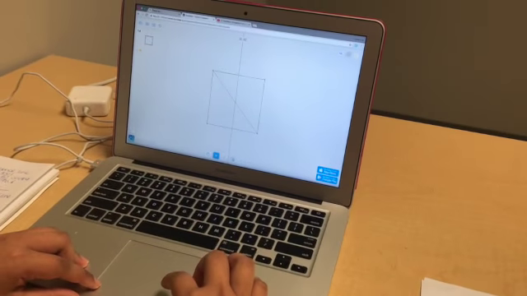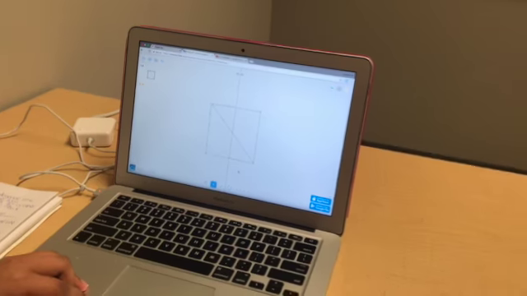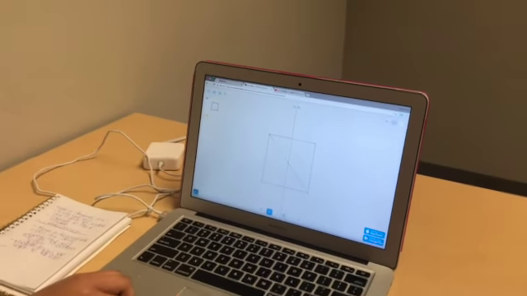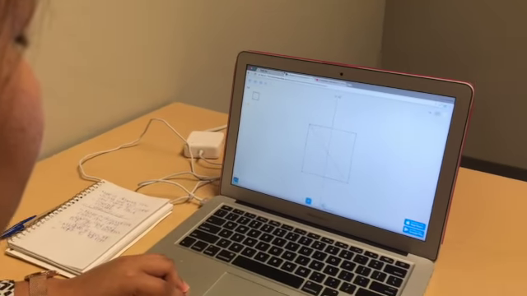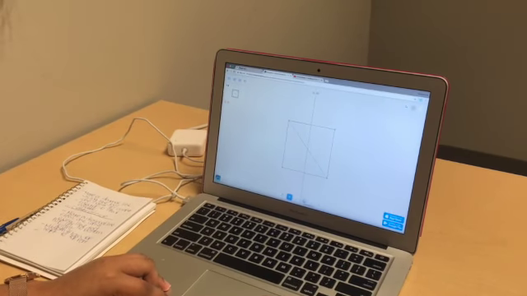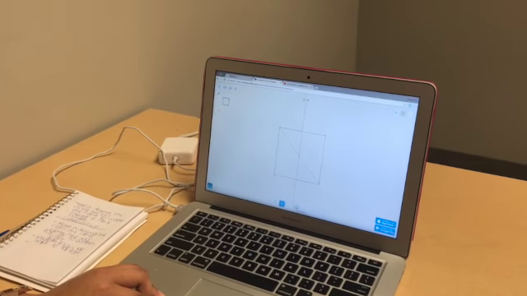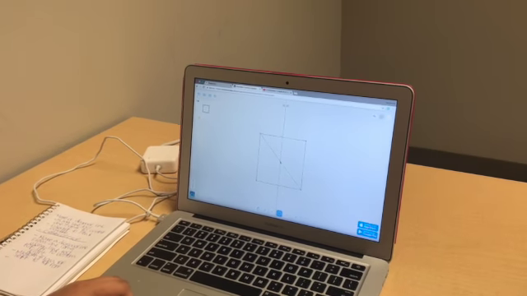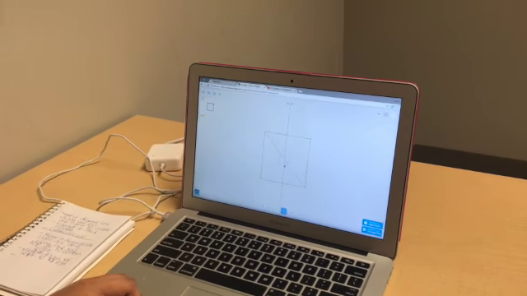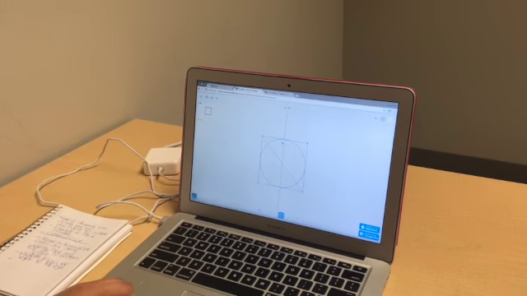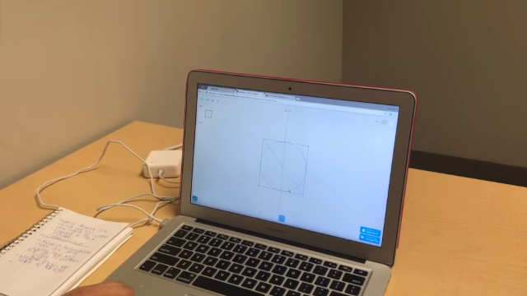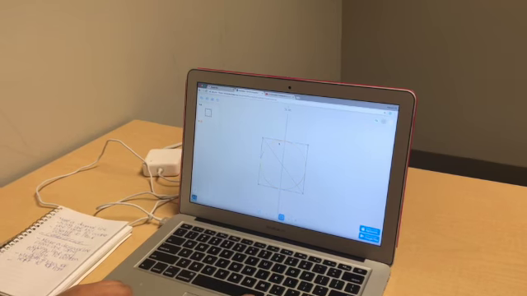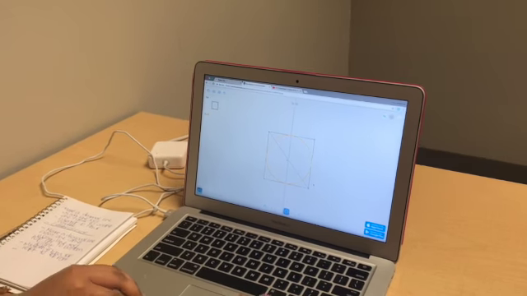The point in the middle of the square should be the center for our circle, and then the point at the top, I believe, should be the point where it'll touch the square. So then we can go ahead and make our circle already. There you go, that's one solution.